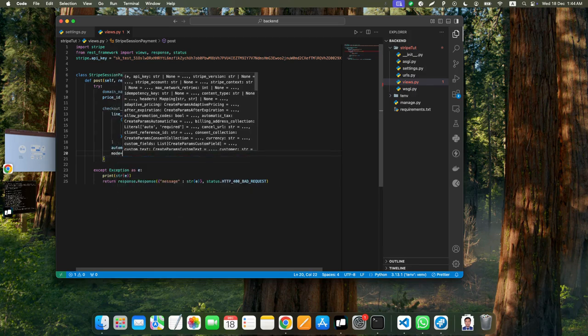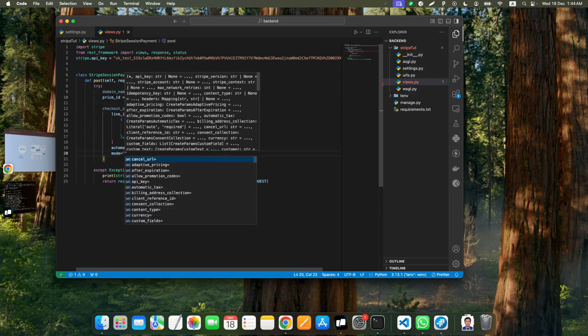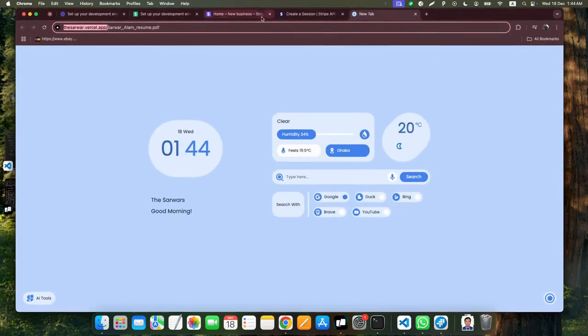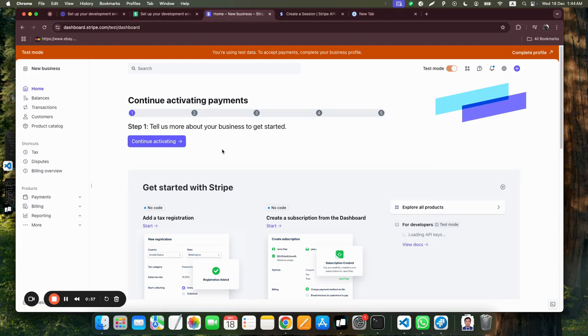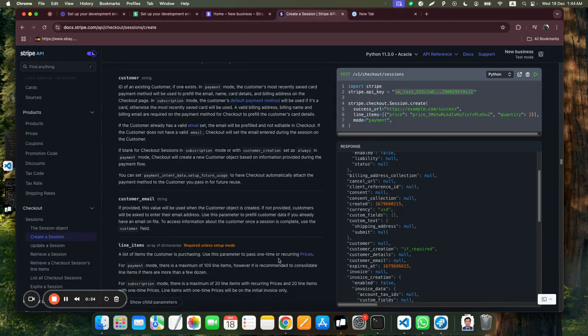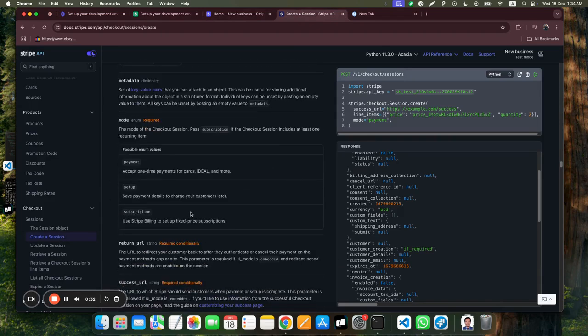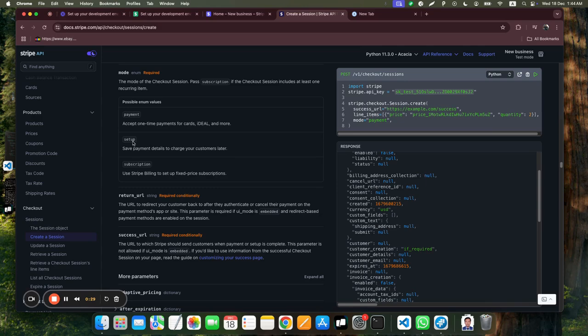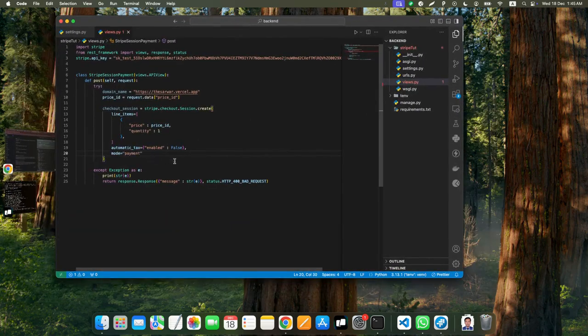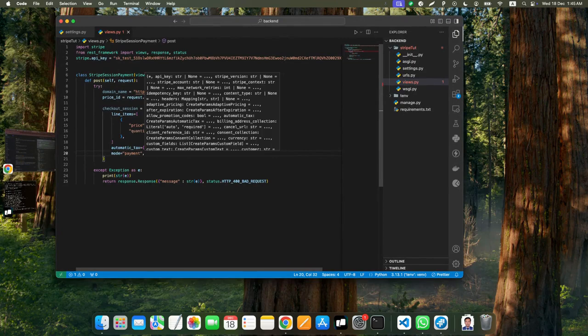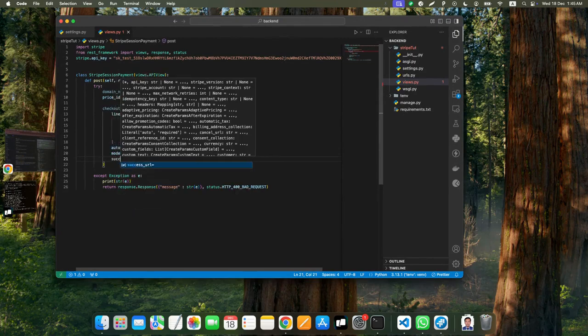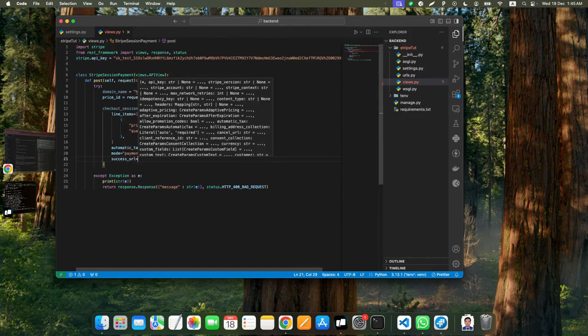What is this actually? So there are lots of modes. If I show you here, create. What kind of mode? Subscription, setup, payment. I will use payment here, not subscription. I will show you later the difference between subscription and payment. Success URL: when the payment succeeds, where will it be redirected, actually?